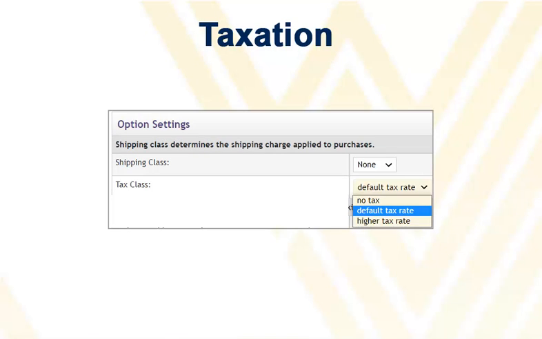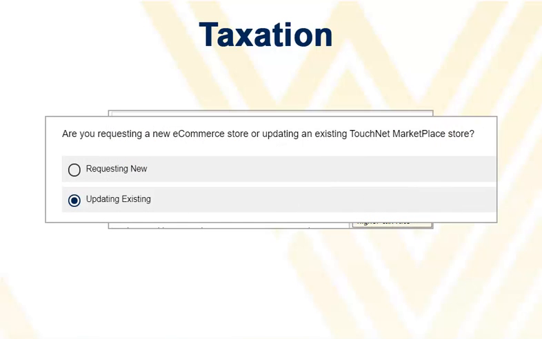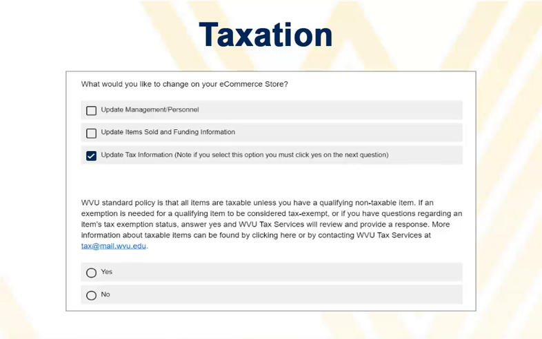All products are considered taxable unless you have been given approval to change the default setting to no tax by the WVU Tax Services Office. Do not change the default tax setting unless you have been given approval to do so. Requests for approval should be submitted via the TouchNet Marketplace request form through Shared Services by selecting Updating Existing to update your existing store and to request approval to change the default tax setting.